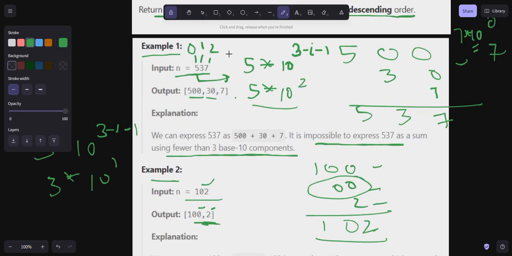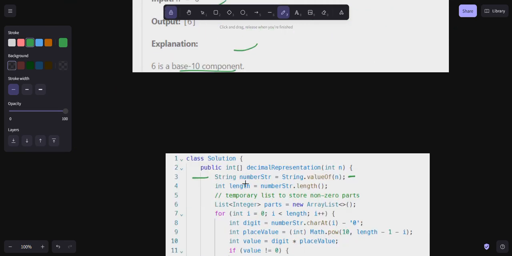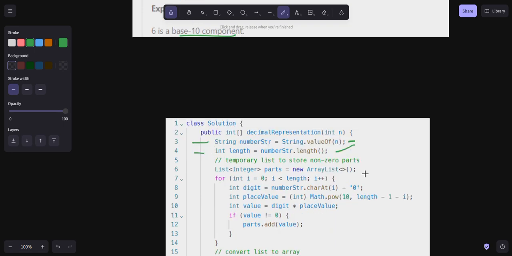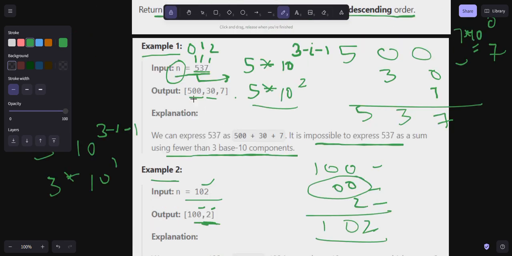So what I did, this is my particular number, so I just convert this to a string. I can use the String.valueOf function, and I just get a string, and then I calculate the length. Very easy to calculate the length. After that I'm going to create one list. I'm not creating the direct output result array of length three.